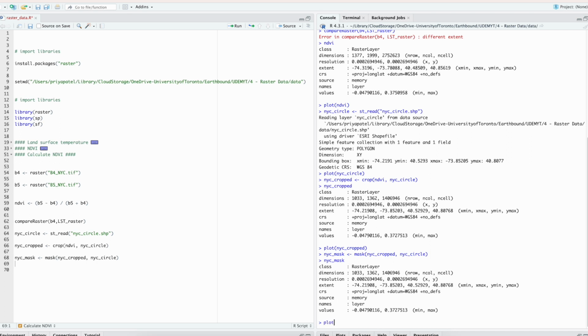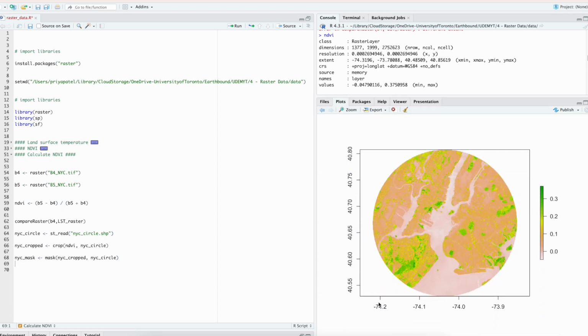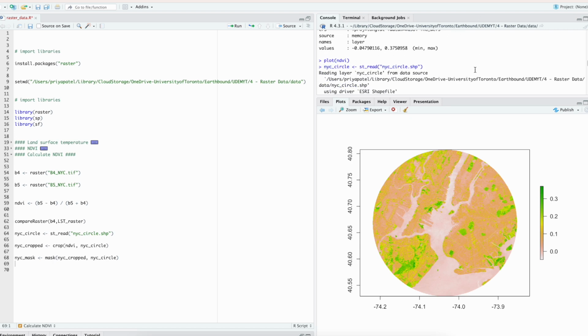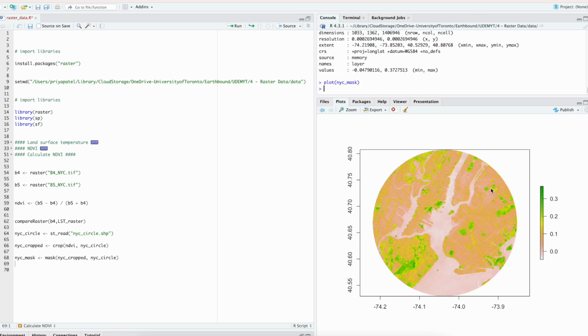Actually, you'll notice that the extent is the same. So even in the NYC masked one, same extent, same number of pixels, everything is the same. And that's because we're just hiding values, we're not getting rid of them. So let's plot the NYC mask. And there it is. It's been cropped to the circle, and it looks really interesting. It would be really interesting in a report for school or for work or what have you, but that's essentially how you crop a raster in R.